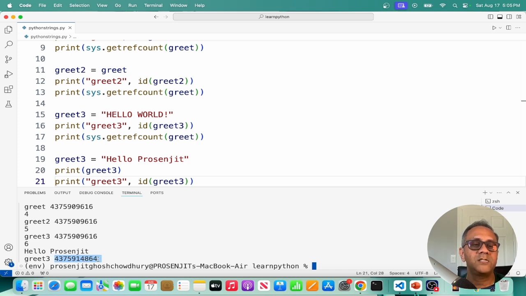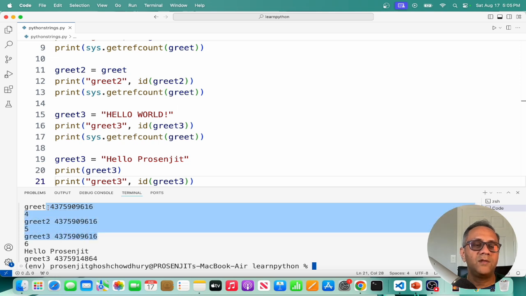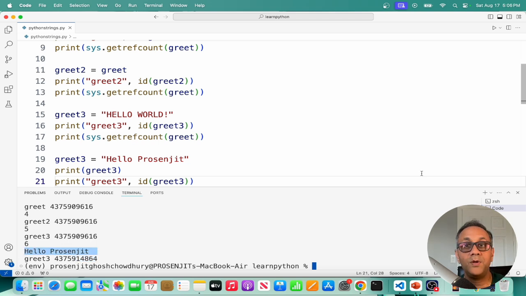That is 4864, which is different from grid 2 and grid before. Previously grid 3 was exactly the same as grid 2 and grid. Now grid 3 is pointing to a different unique address with a different text object. Hope it clears to you.